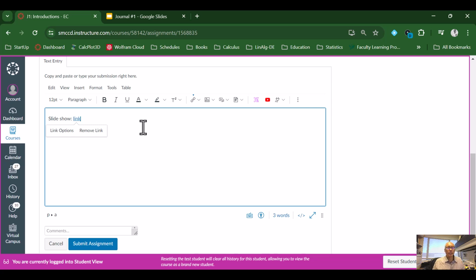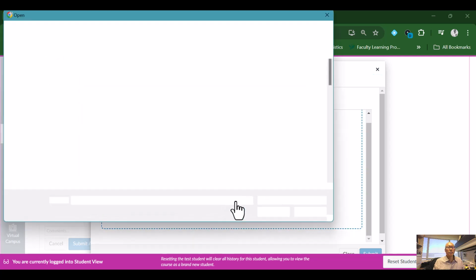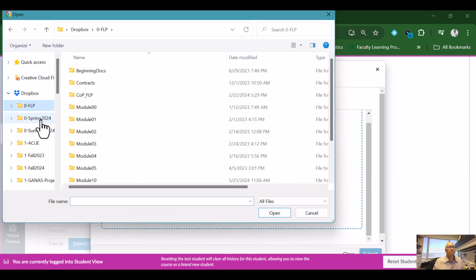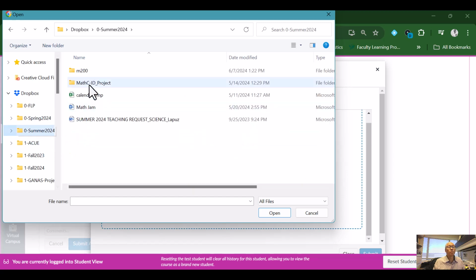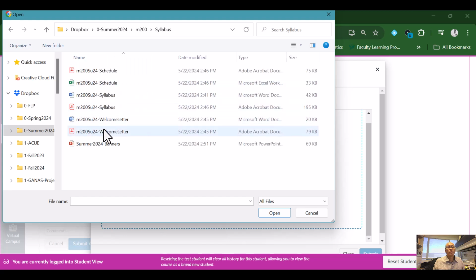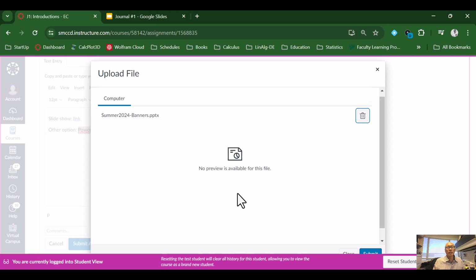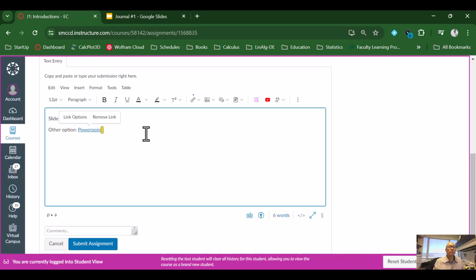If you want to upload an actual PowerPoint, if you did it in PowerPoint, what you could do is highlight the text that you want again. You can upload a document. Here we go, upload a document, and you can search for your document. A document could be a PowerPoint presentation, and upload that, hit submit. Okay, so those are two options for your slideshow or your document.